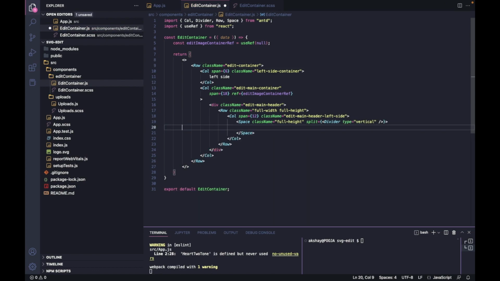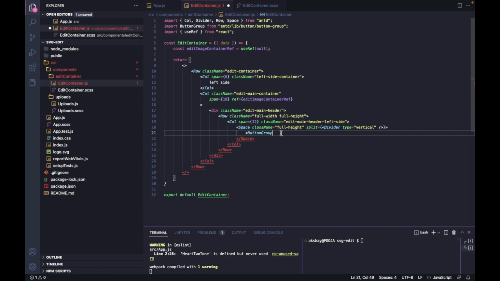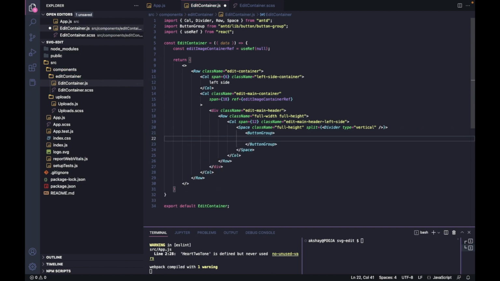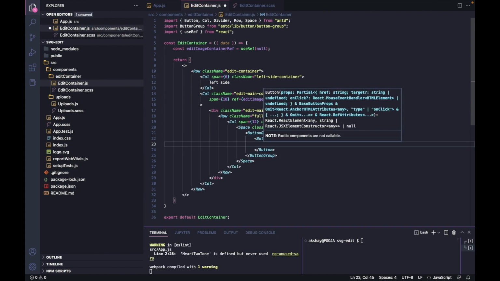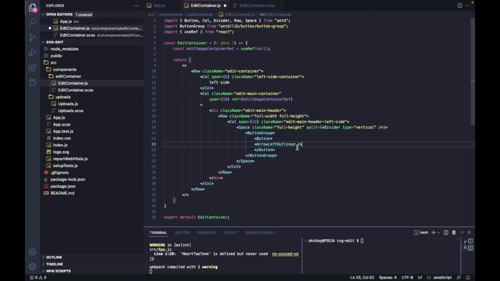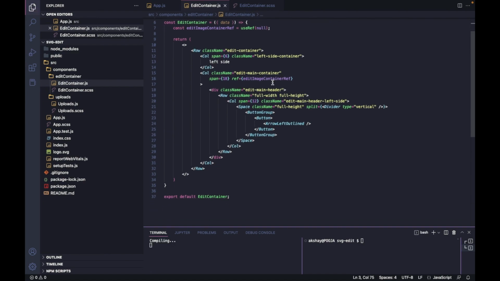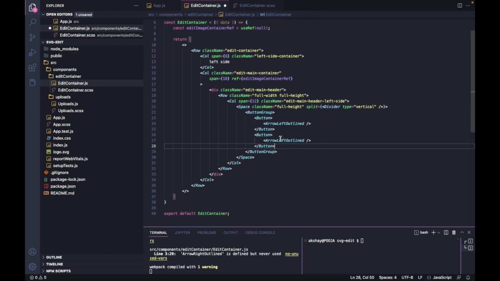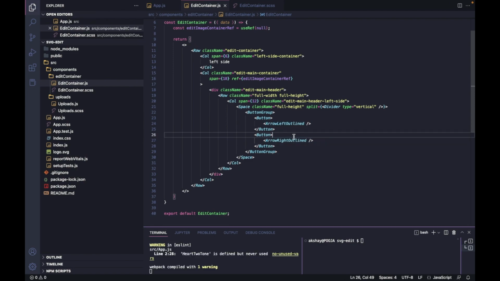Okay, so inside this space we can create a button group, so this also you can import from design. Okay, inside button group we can give buttons, so we can actually give an icon here for now, so the icon will be arrow left outlined, and this we can import from design icons like this. One more button actually, and here we can give arrow right outlined.